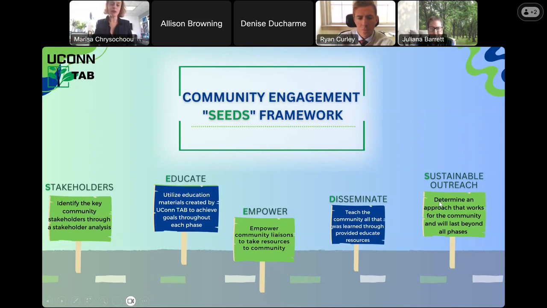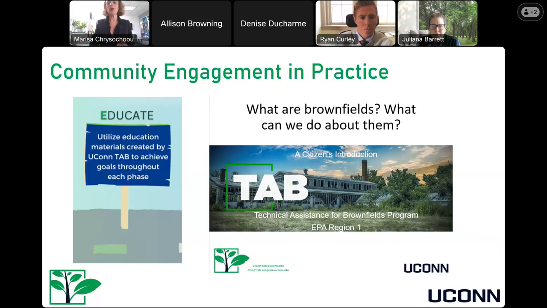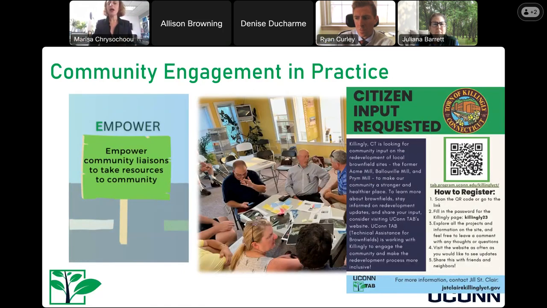So some examples of what we have done in the past is we create a Brownfields 101 that you can use for your website. We can do a workshop where we come and talk to the community about the Brownfields 101, so provide a citizen's introduction. Then we help organize charrettes and workshops, advertise the events, have interactive materials during that. And then communicate the results back to your community at large.